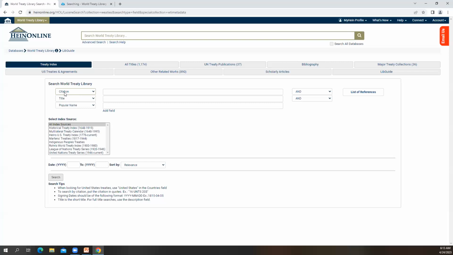If I know the title of it, I can just select here, select title. I highly recommend putting it in quotes, and we can type it in here. Or if you have, for this example though, what I'm actually going to look for is by citation. So if you have the citation for the treaty, you can type it right in here. So I have the UN citation, the UN Treaty Series citation. So I'm going to type it in here.